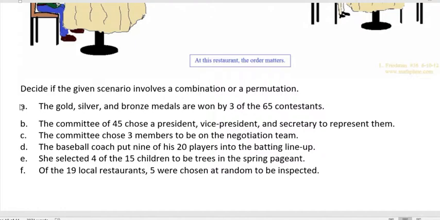So those are all different scenarios that either involve a combination or a permutation. Take a second to think about it before I give you the answers, because you want to be able to do that on your own. You may want to pause the video and try it. I don't know why I have extra space here. Okay, so if the order matters, if things are arranged in a certain way, then that's a permutation.